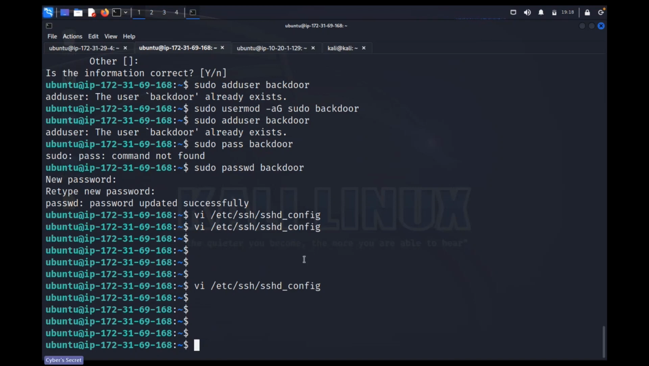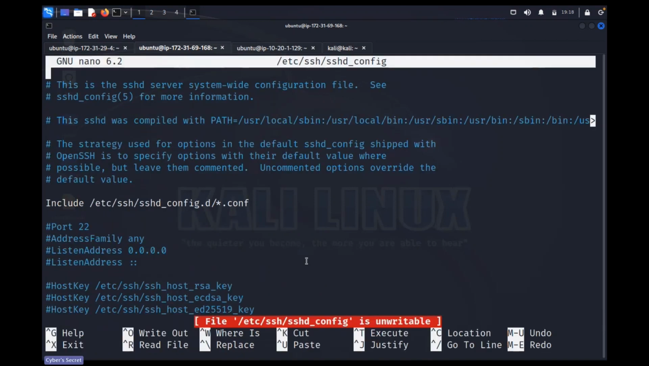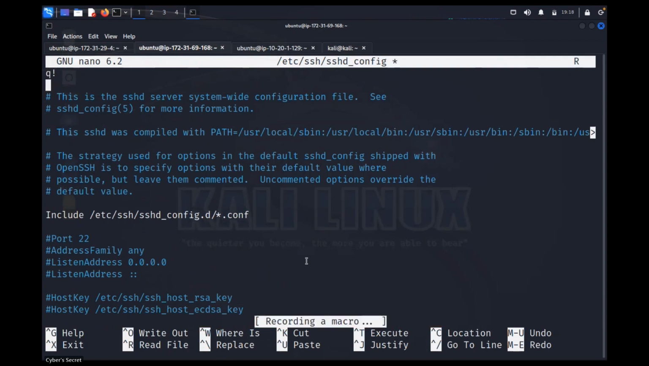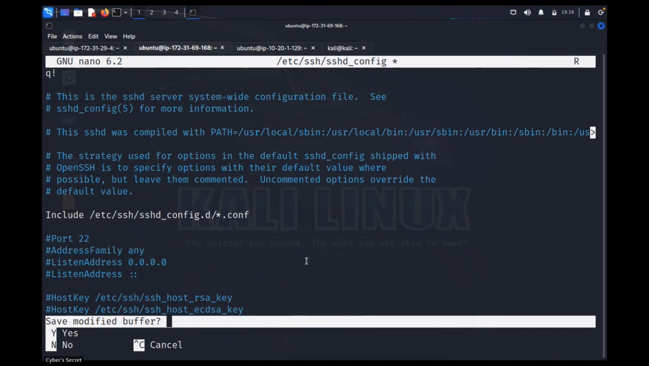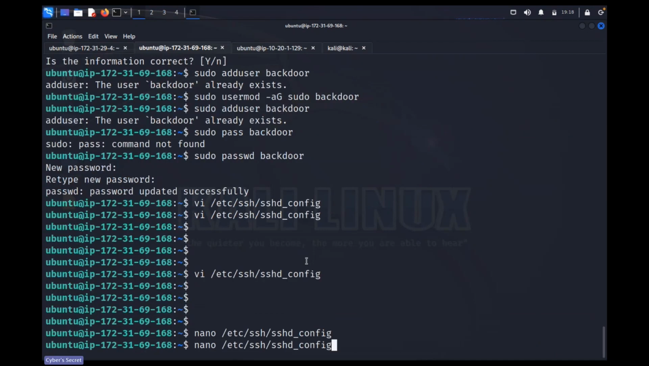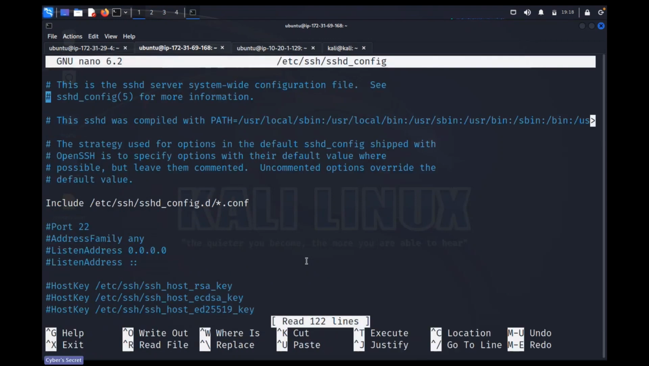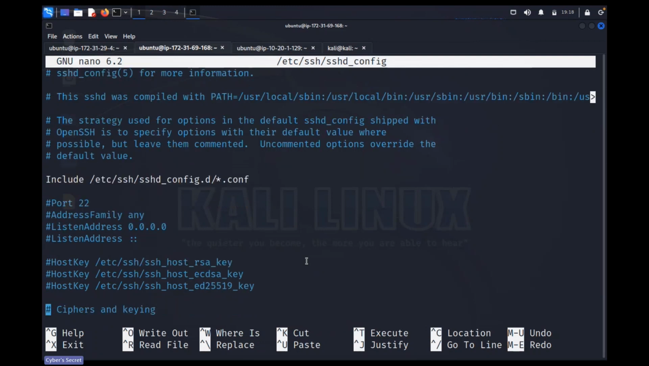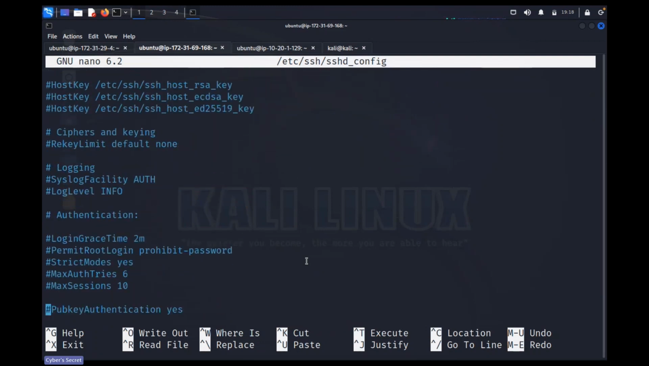Let me try with nano. Nano is unwritable. Okay. Oh, sorry. Control X. Save now. I'm going to use sudo. Okay, now I have the access. Fine. So I had to use the sudo. That was the problem.